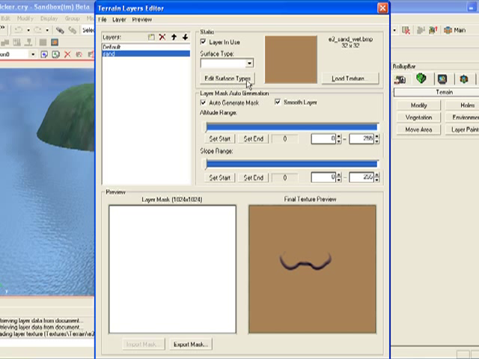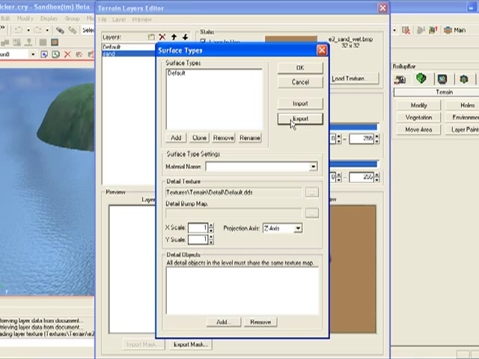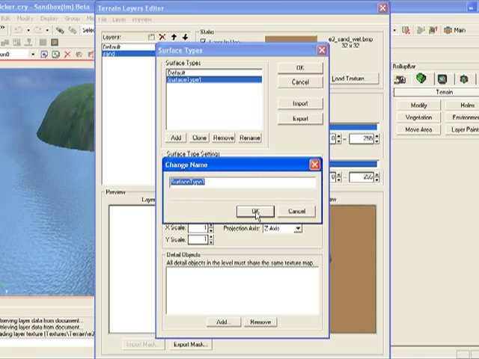Next, go to edit surface types. Click on add. Click on surface type 1 and rename it to sand. Click OK.